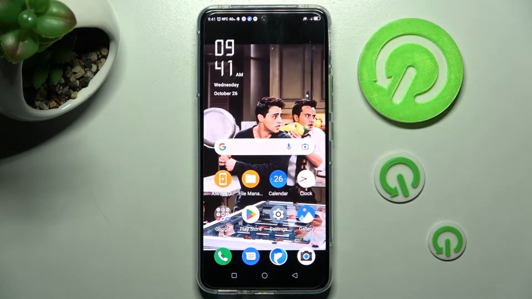Hi! In front of me is Nubia Red Magic 6R, and today I would like to show you how you can install and apply animated live wallpaper called Magic Fluids.